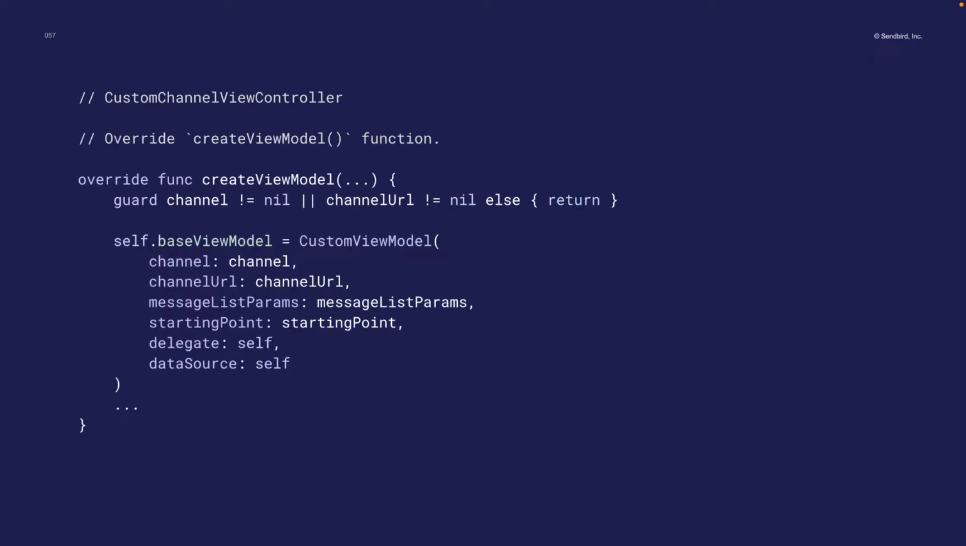Let's take a deeper look inside custom channel view controller. You have to override the create view model function to use your customized view model. This function is called from the initializer of the view controller. Before creating a view model object, please check whether the channel information is valid. Then create a view model object with given parameters. Don't forget to set up delegate and data source to receive events.